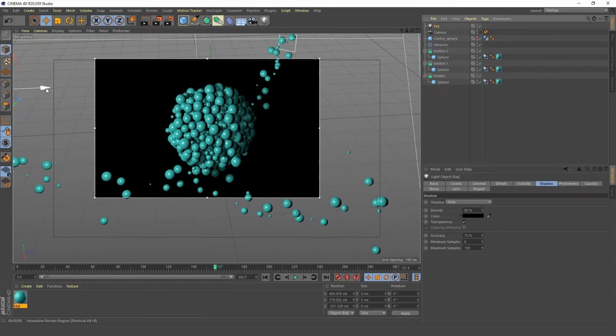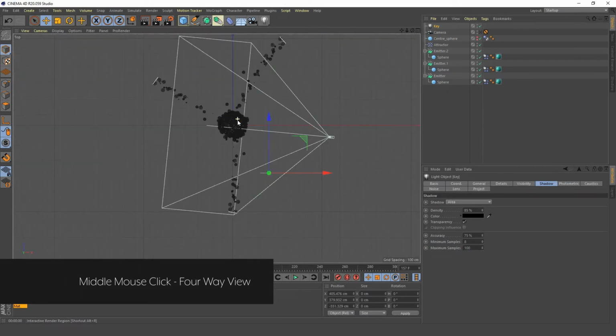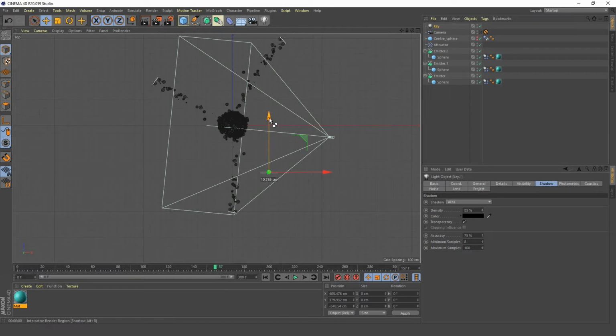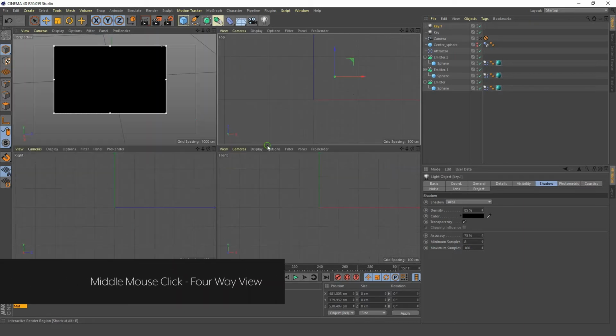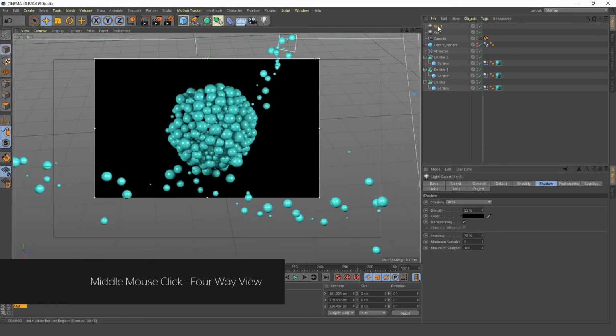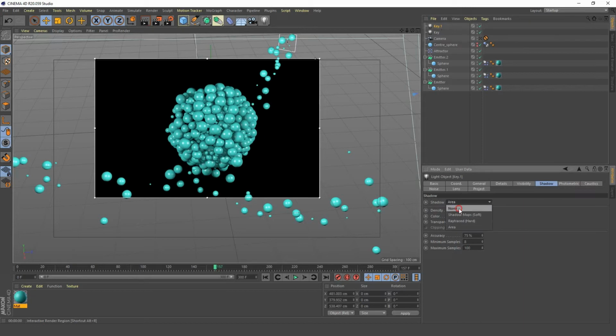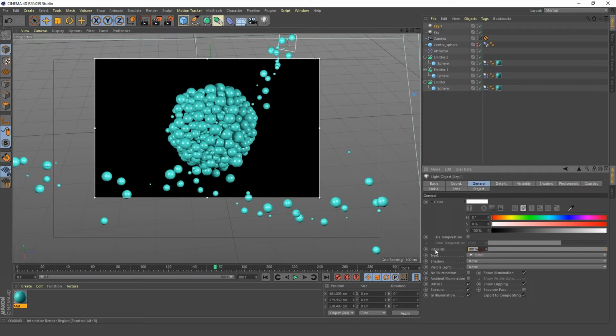Next, I want to duplicate this light. So I'm going to go into my top view. I'm going to hold down Control and duplicate that light and drag it over to about there. Maybe move it back here along the X and a little bit further along the Z axis. Now for this light, I want to turn off shadows and I want to turn the intensity down to about 50%. Maybe have it at about 55.